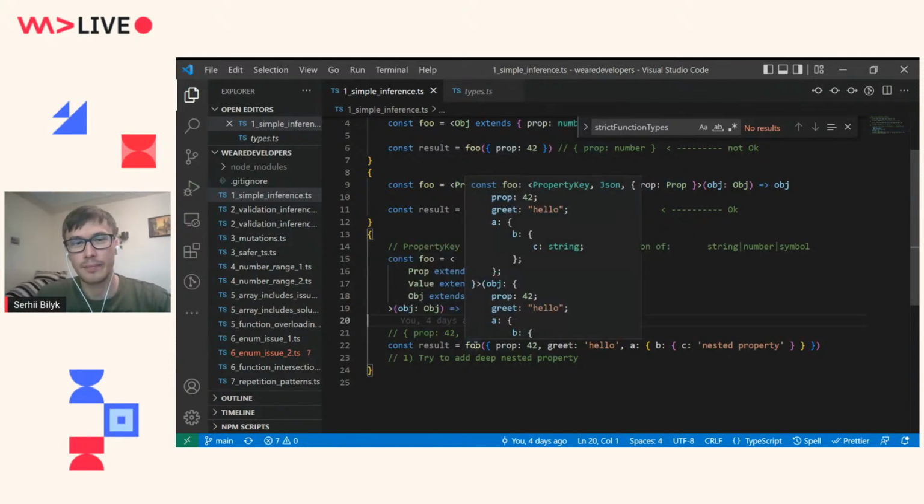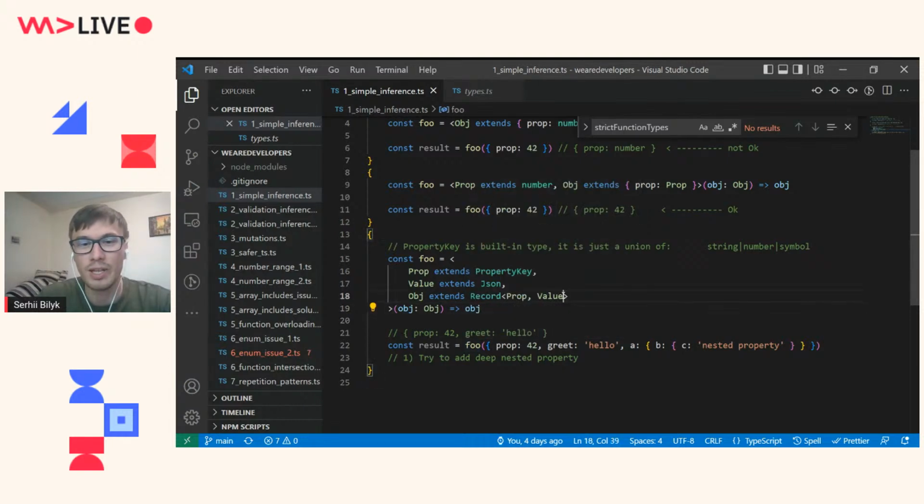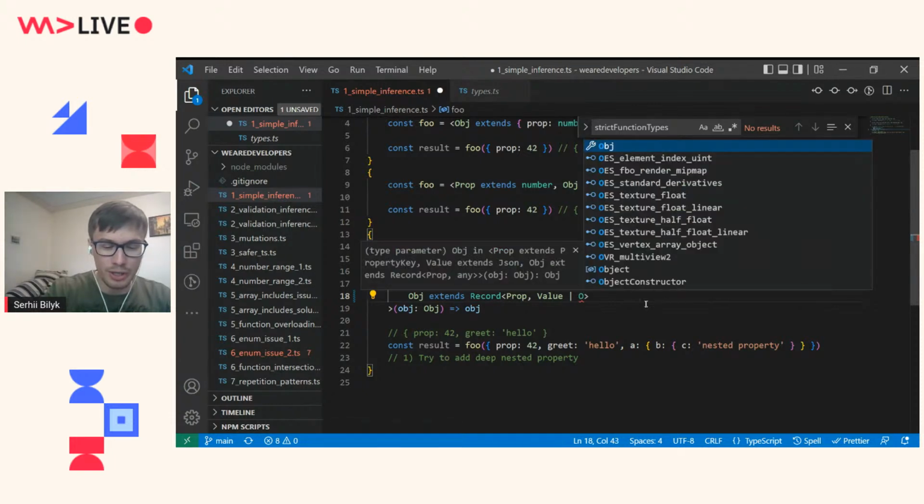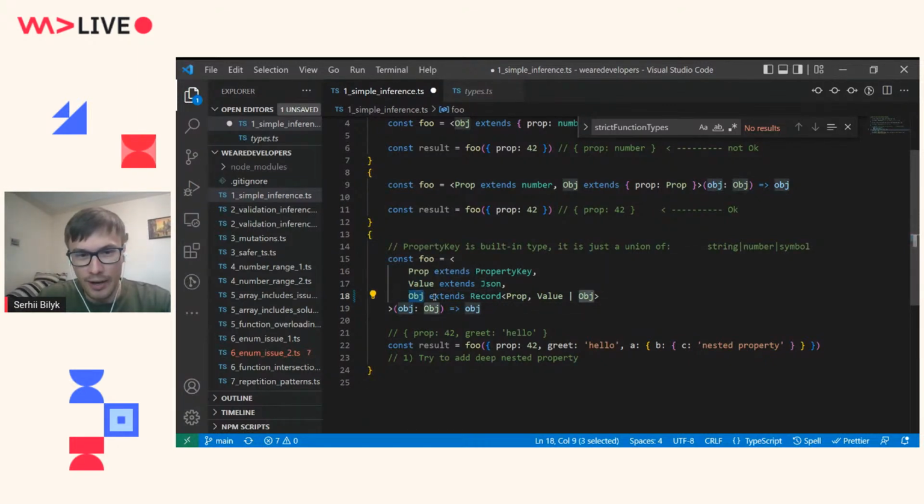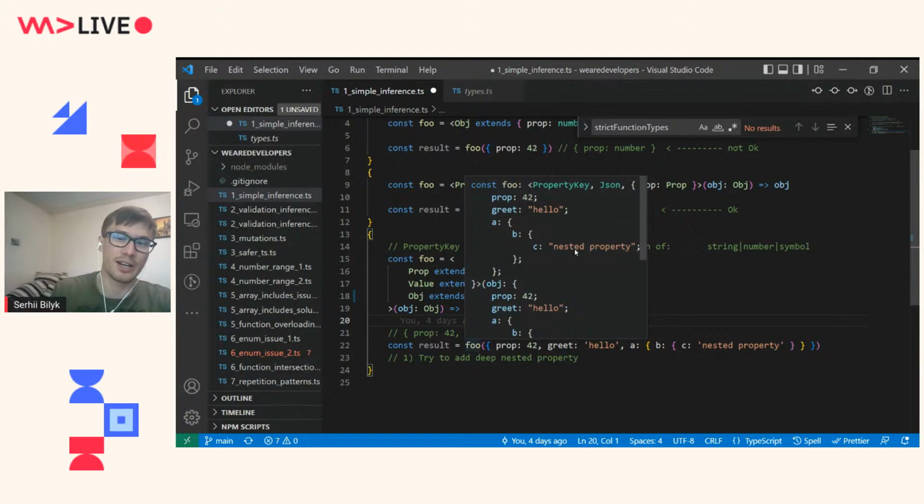So what we have here, as you might have noticed, is we have inferred prop 42 and greet hello, but we were not able to infer the literal value of the C property. As you see here, we have just string. It is not a literal value, but we still want here to be a nested property. In order to do that, we can use recursion or a recursive type. So here we can declare our object. Here we are inferring the object, but here we are using recursion. What does it give us? You see the nested property. So the object infers itself. It's a very interesting trick.